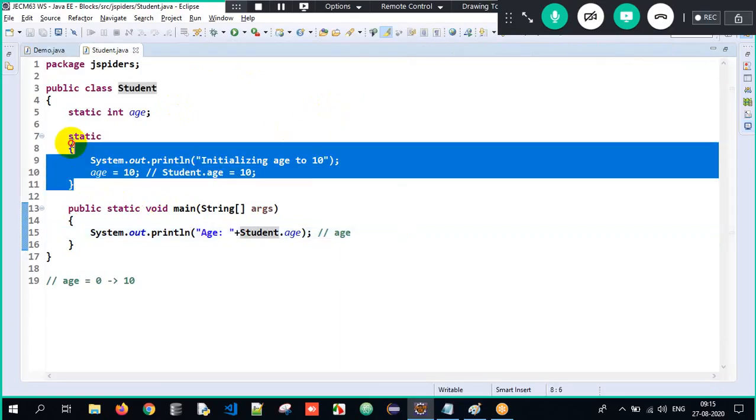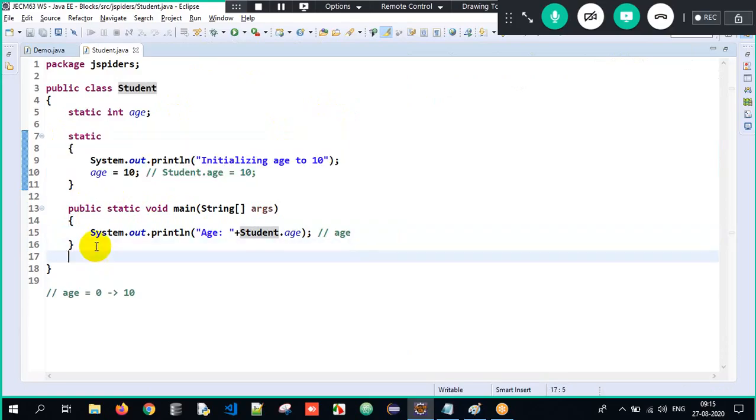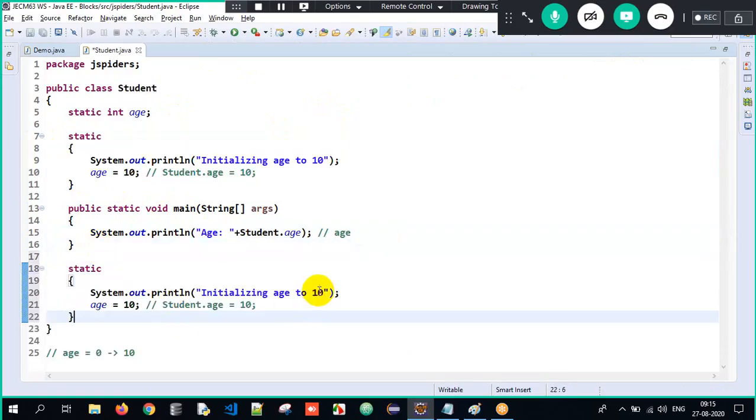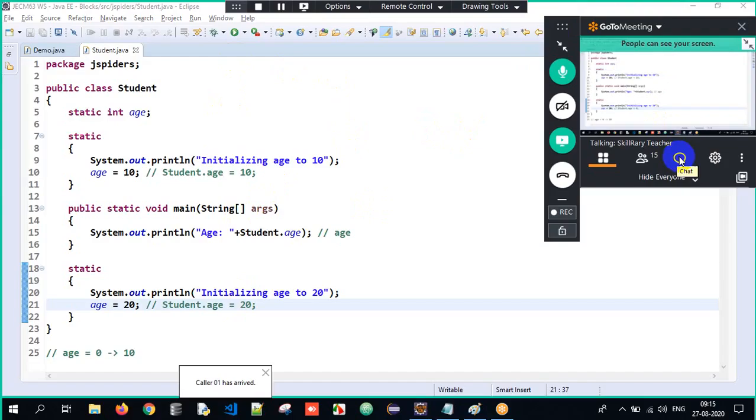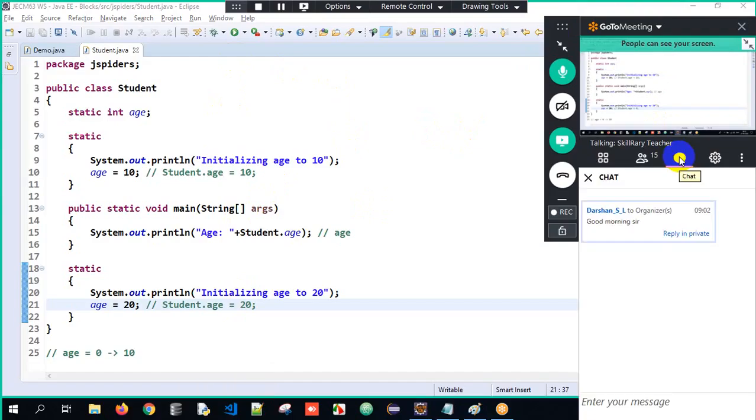Similarly, I will have one more static block. Here I am initializing age to 20. Now quickly tell me what will be the output here. Will it be 10? Will it be 20? Or will it be 0? The output has to be one of these. Think and tell me. You just need to apply common sense, guys. I'm waiting for answers.